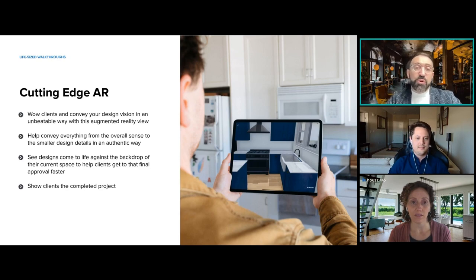You just learned about the 3D floor plans. You can transform your 3D floor plans from Houzz Pro into life-size views thanks to this new tool. Using augmented reality, this feature specifically helps convey everything from the overall sense of the designer's vision to smaller design details in a much more authentic way. And in many ways, I believe it eliminates any difficulty in explaining a design to a homeowner, and of course, having multiple rounds of feedback, which can be potentially costly. Seeing designs come to life against a backdrop of their current spaces helps clients get to that final approval faster with you. So in many ways, augmented reality is revolutionizing the home design and remodeling industry. And I can only imagine how it can benefit your business.